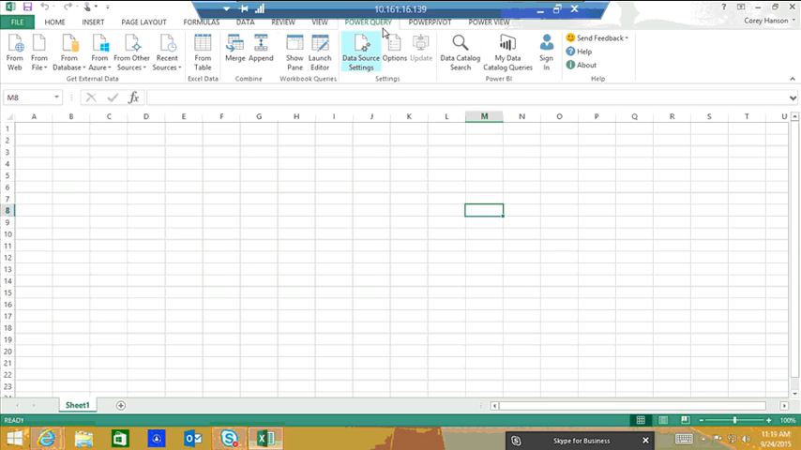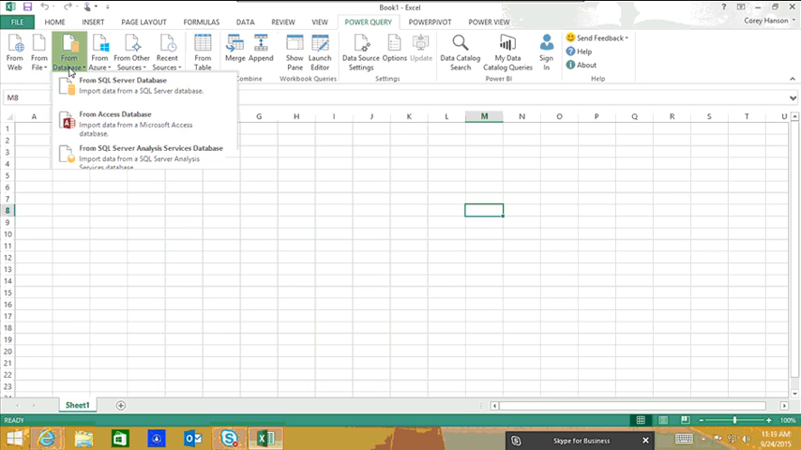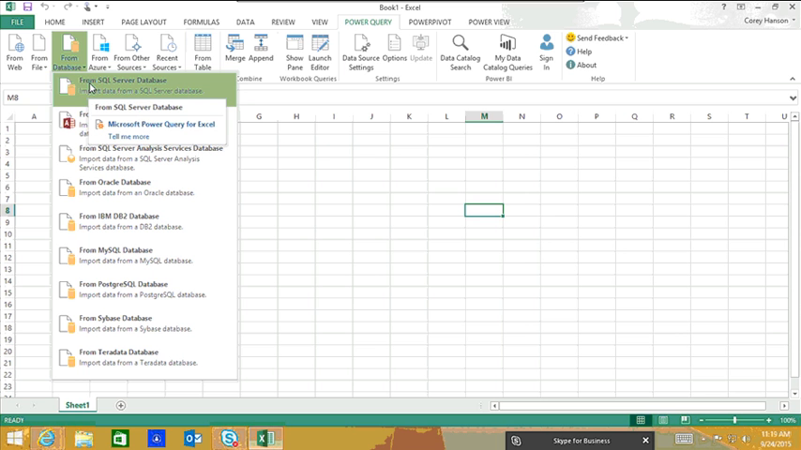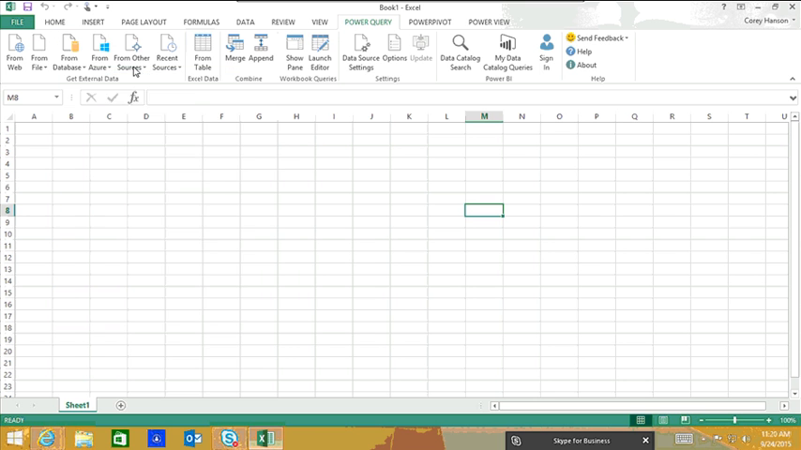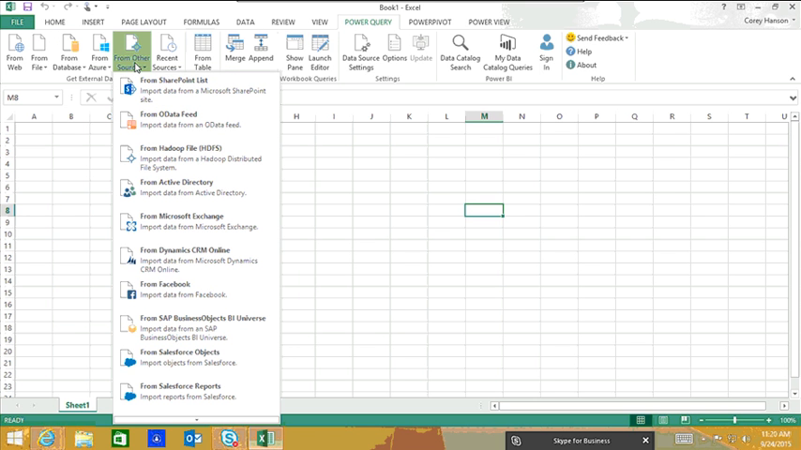All right, with the Power Query tab enabled, I now have options to grab data from many different types of data sources, from the web, from a database. If I have an on-premise ERP system, I could grab some data from there, doing a SQL Server query. But what we're going to show here is grabbing data from CRM Online. So I can just come down here to From Other Sources and choose CRM Online.